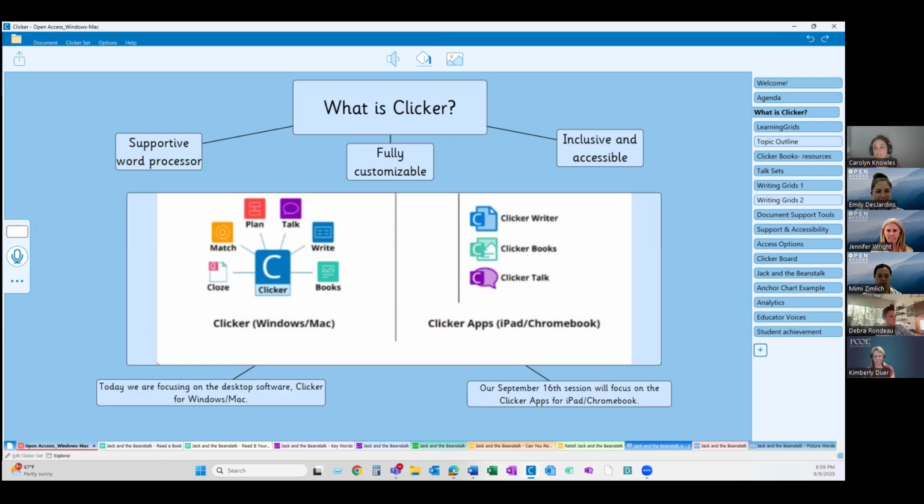And I wanted to mention here at the top that Clicker and the Clicker apps are subscription-based programs, but there are trials available which include personalized support and include all the things that you're going to see today, all the activities that we're going to look at.